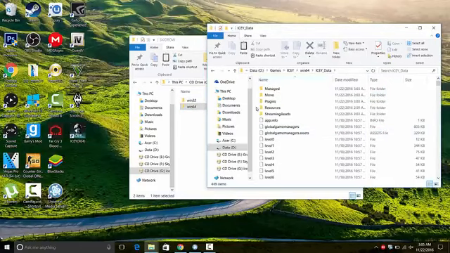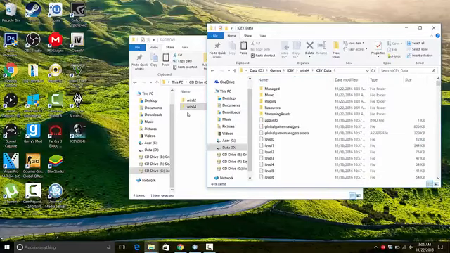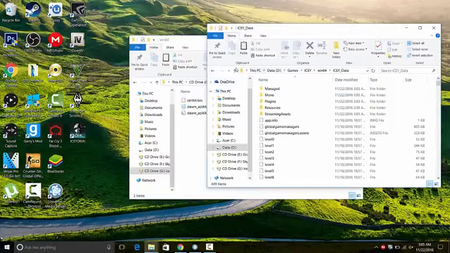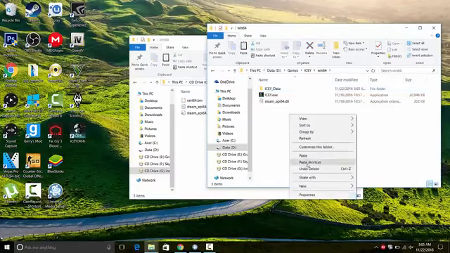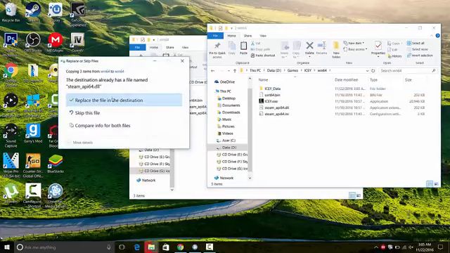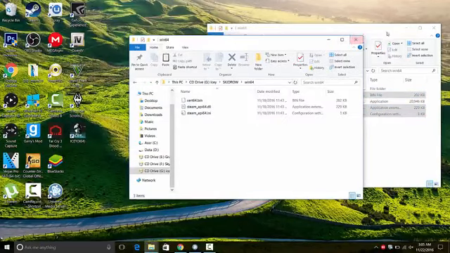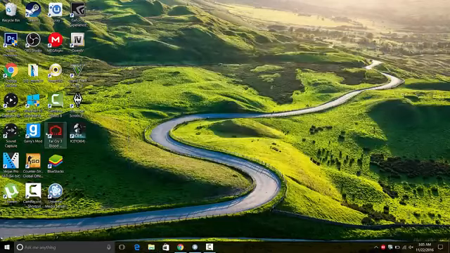And then you would, actually give me a second, let's see. We put it in here. It's a little bit different for this game. Alright, it should be in here, I believe. Let's go ahead and put it in there. It says replace. Alright, should be good to go now. So we'll just try opening that up.